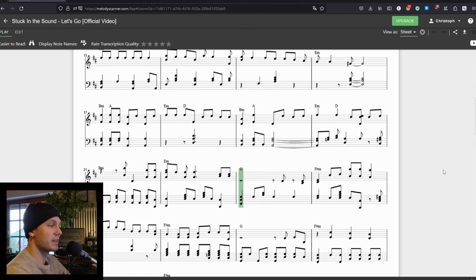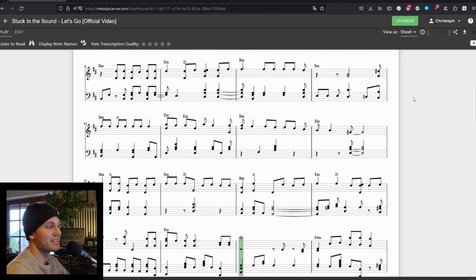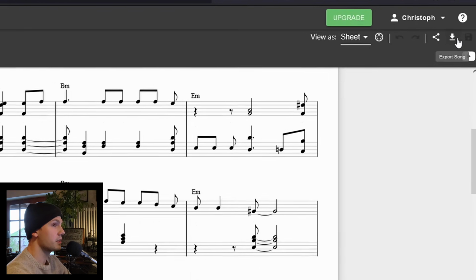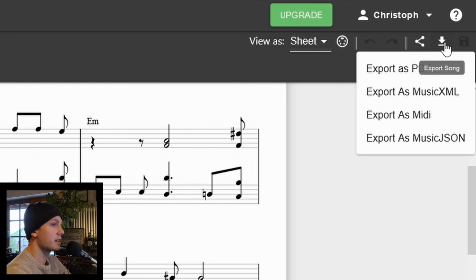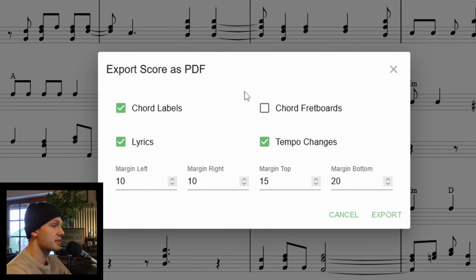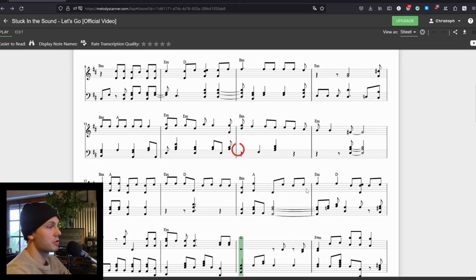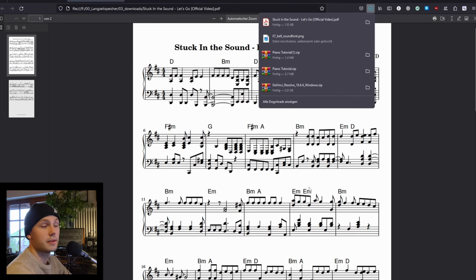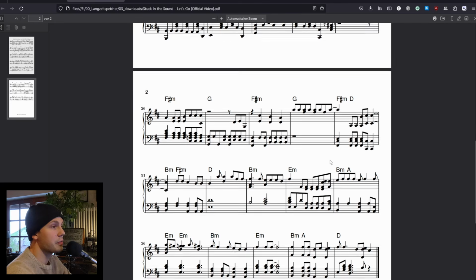I really like that part, and obviously the original song. Now, since I'm already happy with this arrangement, I can download the sheet music as a PDF up here, Export Song, and then click on Export as PDF. I can also select some more settings and finally click on Export. So now you can save it on your PC, print it out, basically do whatever you want with it.